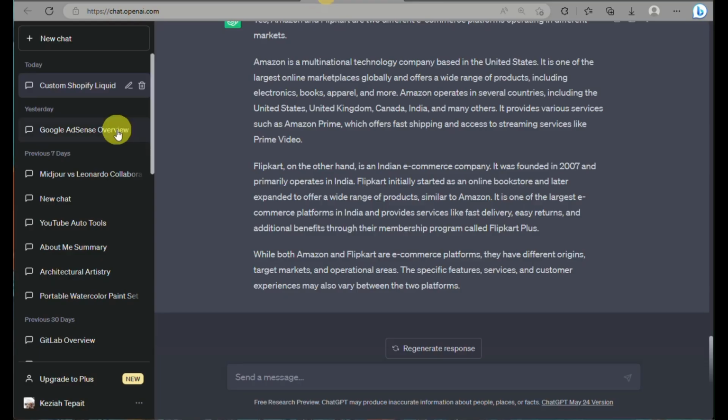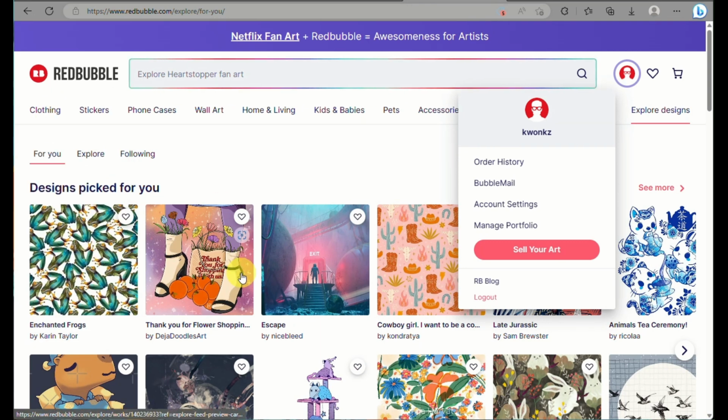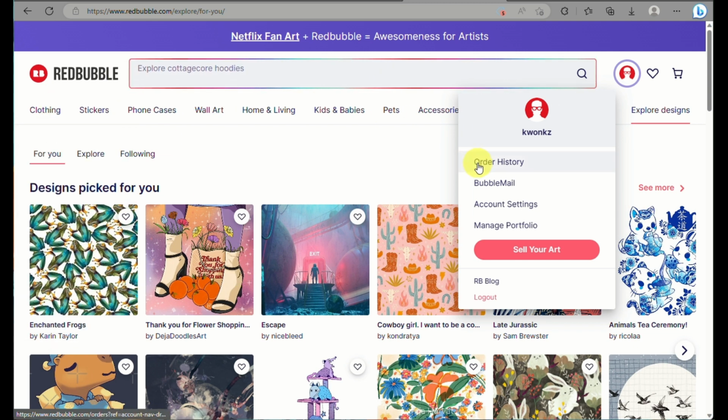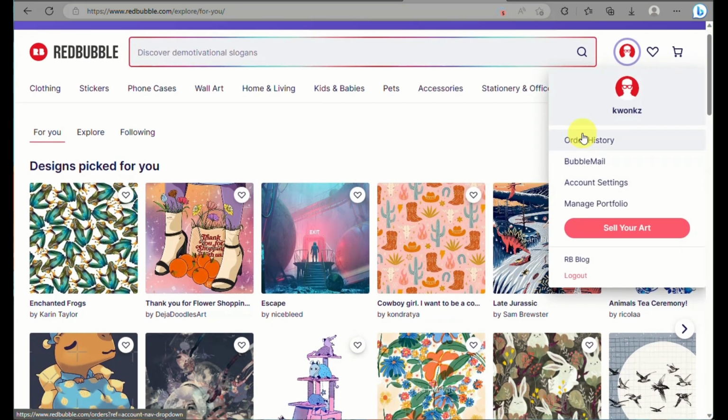Pinterest account. So what you can do is you can begin with opening your Redbubble account, and what you will do first is to create a product that you want to show into your Pinterest account. So what you can do here is that once you're logged in, you go to your profile and you go to sell your art. That's the button here, that's the red button.